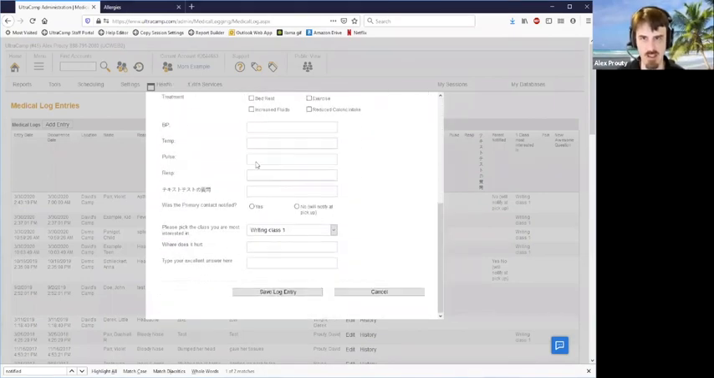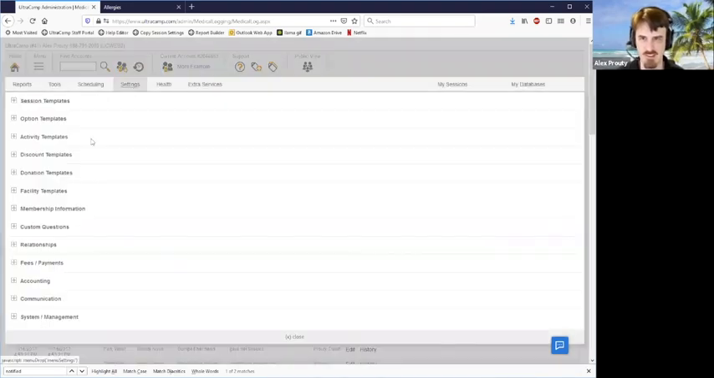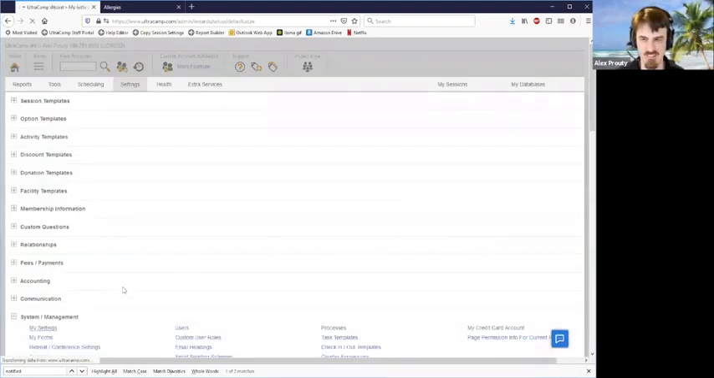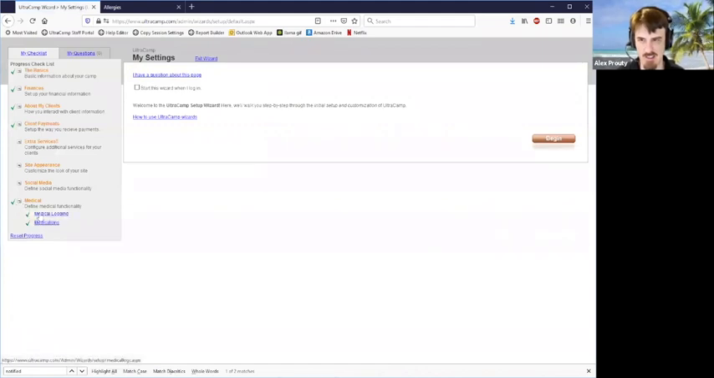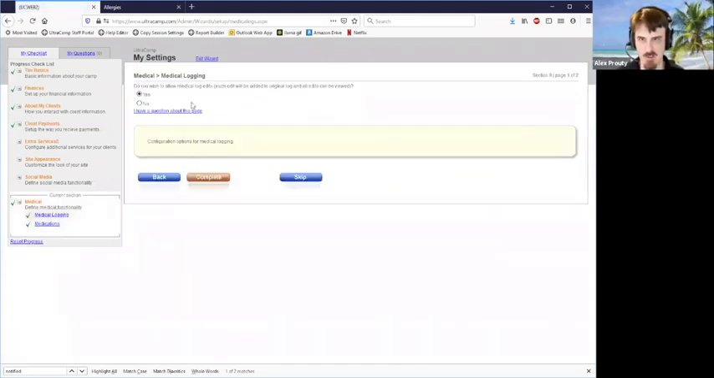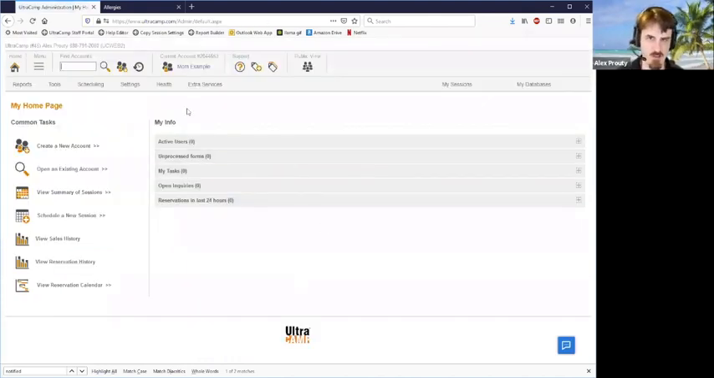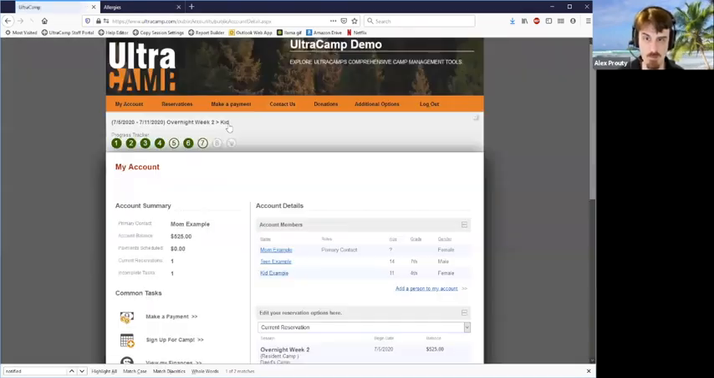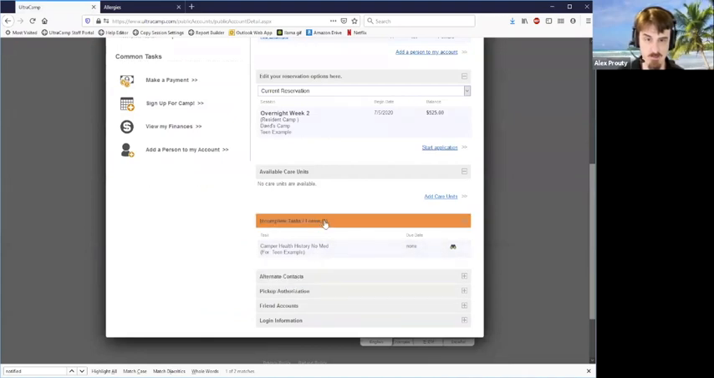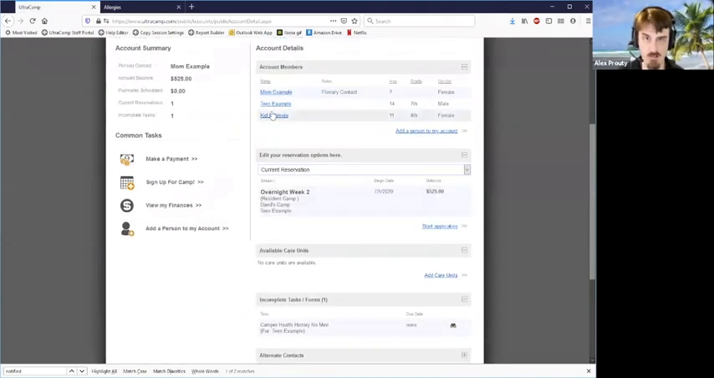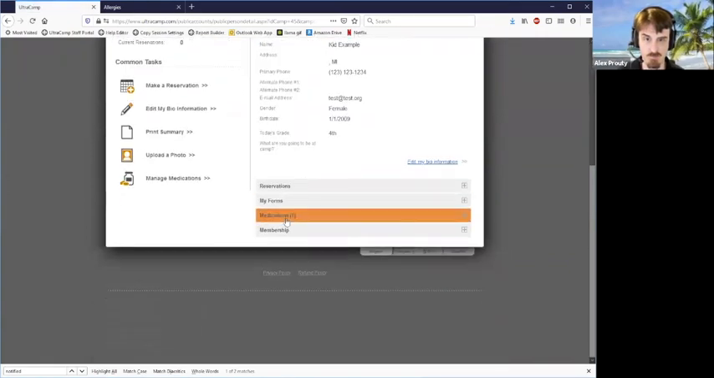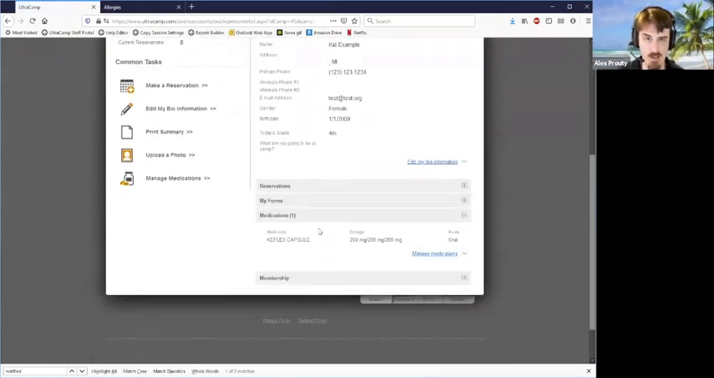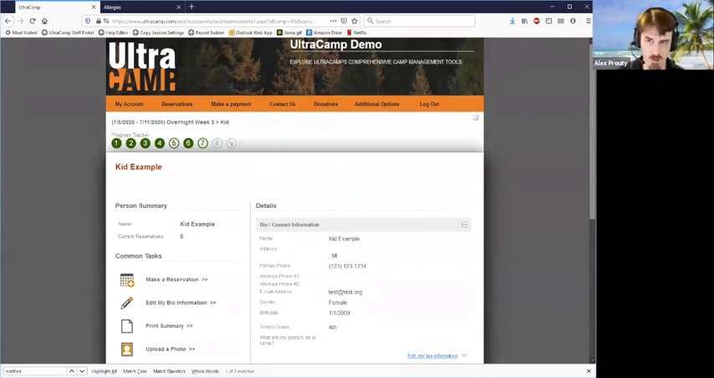I think at one point we let people show medical incidents on the public side, but yeah, we don't even give them the option to show that. Those do not show. So we know we've just recorded several medical incidents here from mom. Let's switch over to the public view and make sure. We're going to click on kid example, medications, no medical incidents are listed here. Hopefully that answers that question.